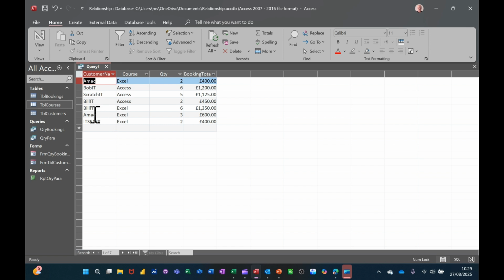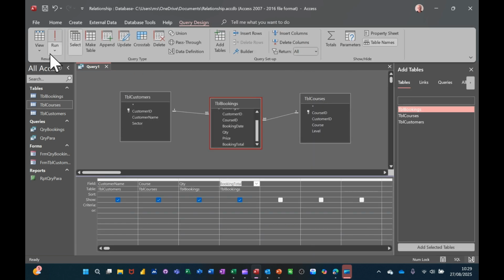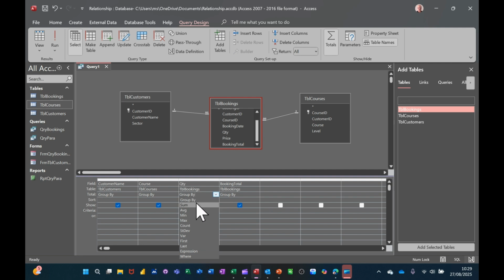Now, what it's doing here is it's repeating companies there. Look, Bill IT twice. It's done 2 courses. So what I could do is go back into here and select this symbol, which is going to let me group by. So it's got group by customers and group by courses, and then quantity group by. So quantity, I want that to sum the quantity, could be a count of the quantity, and then definitely sum the total. Let's have a look at that.